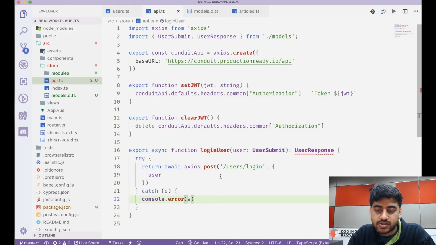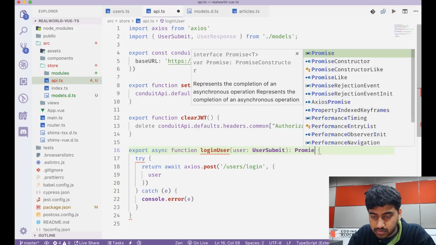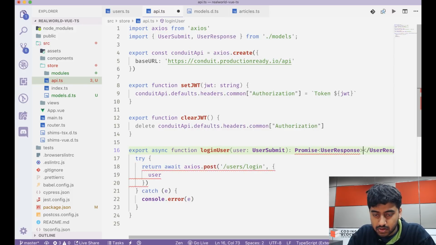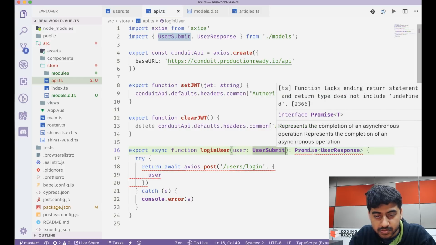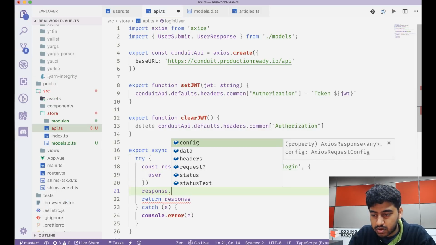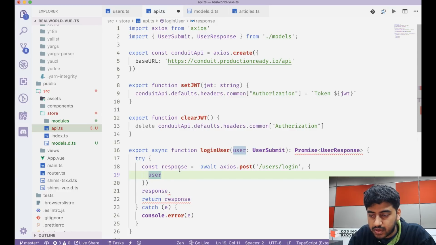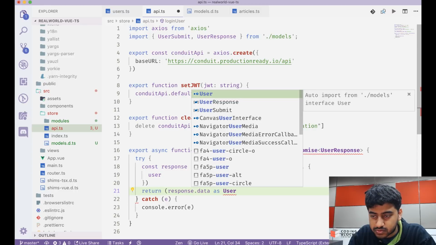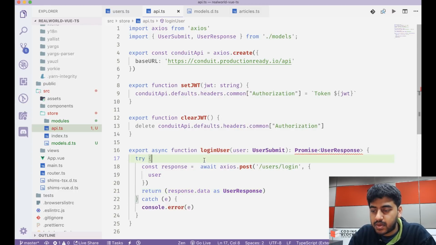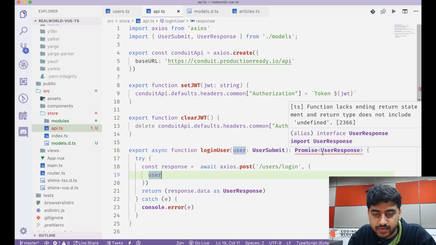If there is an error, I just print it to the console for now. My return type is supposed to be of a promise data type, because async functions are supposed to return promises. I think response.data is where the actual response is. So I just do const response equal to this, and I'm going to return response.data as UserResponse. Yep, so I think that should work. response.data contains the data that we have actually received.